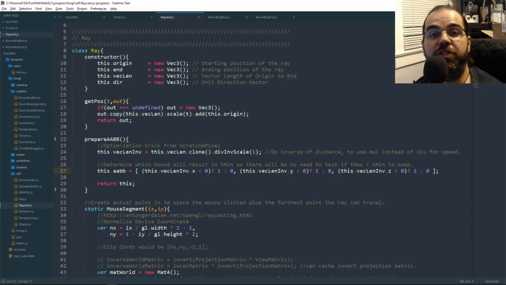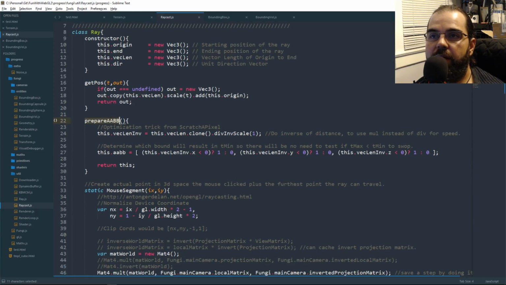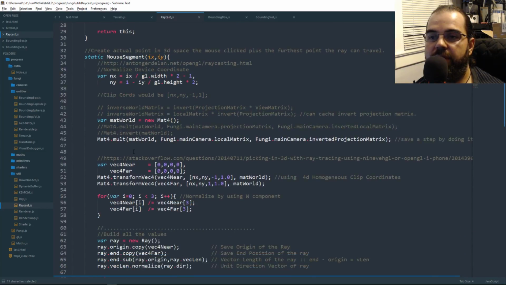If I'm doing a bunch of spheres, there's no point in calculating this. I just want to save myself time. So if I know I'm doing bounding boxes, I'll call this when I get my ray. And ray also has 2 static functions.